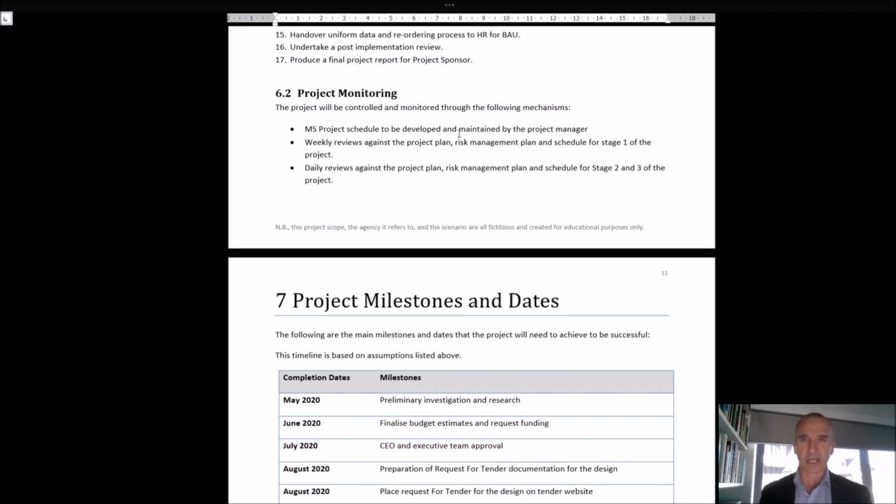MS Project, I'm going to use that as my key software, and that's going to develop a schedule, and I'm going to use that as a planning tool, but also as a review tool, which will be my monitoring mechanism. I'm going to have weekly reviews with the project team and the key stakeholders, and I'm going to have daily reviews of the project plan, risk management, and so forth. And I've actually broken that down into different stages. So it's going to be weekly in stage 1, daily in stage 2 and 3, and so forth. And you can expand that on different stakeholders and so forth.